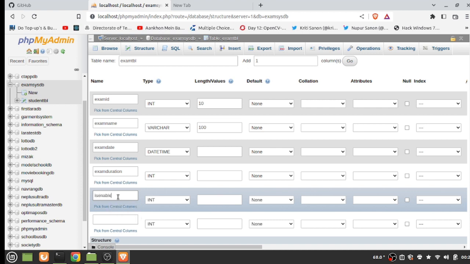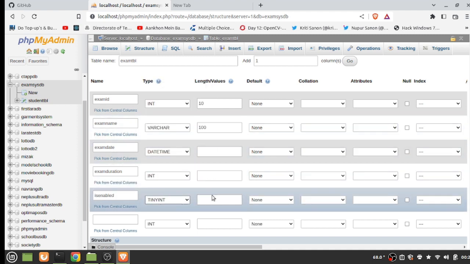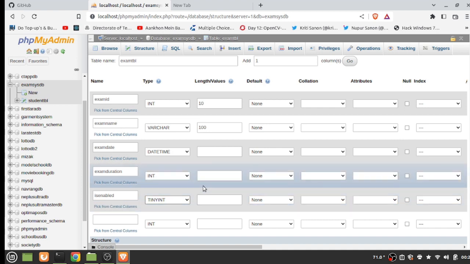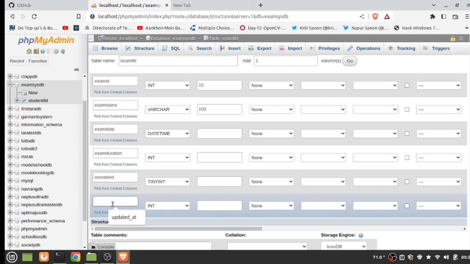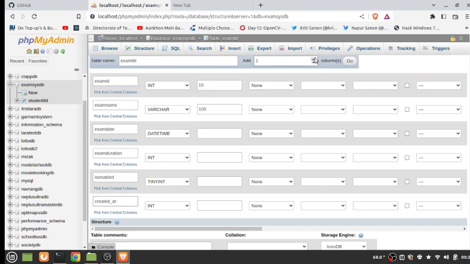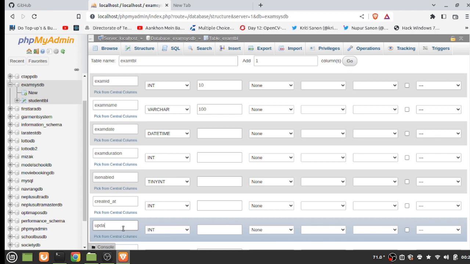Is enabled. Okay, so this exam is enabled or not. So for now we will set a tinyint for this, and we'll add just this created at and updated at, two columns that we'd add for this one. Okay, so one more column over here, created at, updated at. Timestamp for both of these columns.